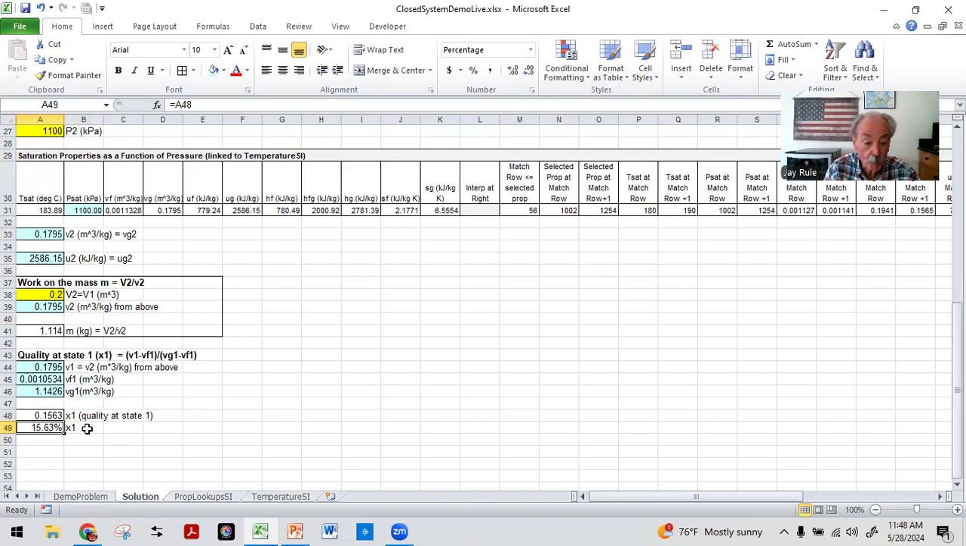Look at the formula, A48. We determined X1 numerically in cell A48, and in A49 we made it a little more visually appealing. Okay, so that is our quality at state 1.